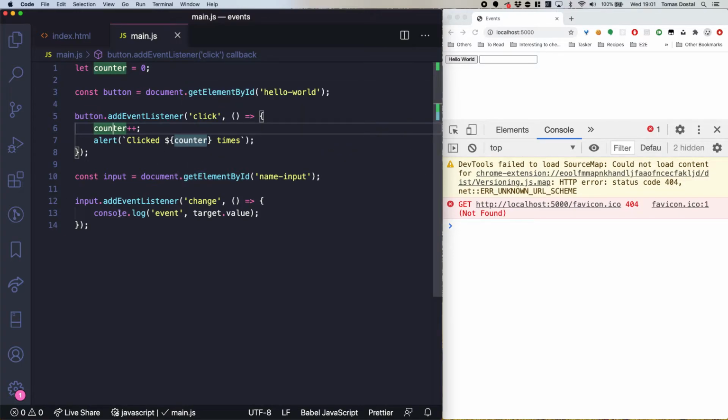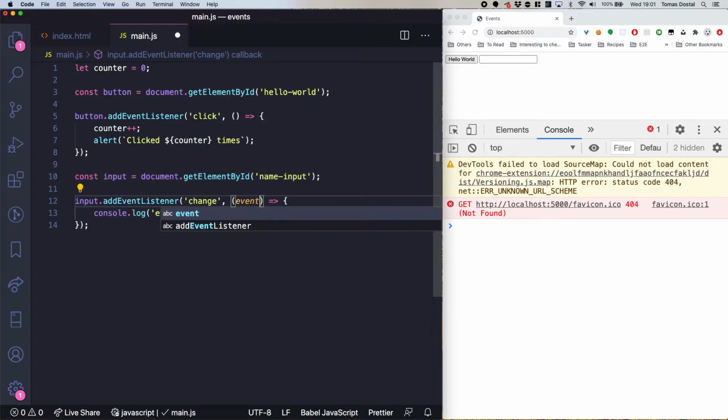So for the input, again, you can get the value from event. So event is basically an object with all sorts of information about when the event happened. Inside of it, you can find target, which is the snapshot of the HTML element that actually triggered the event, and the value. So just to show you what I mean by that.